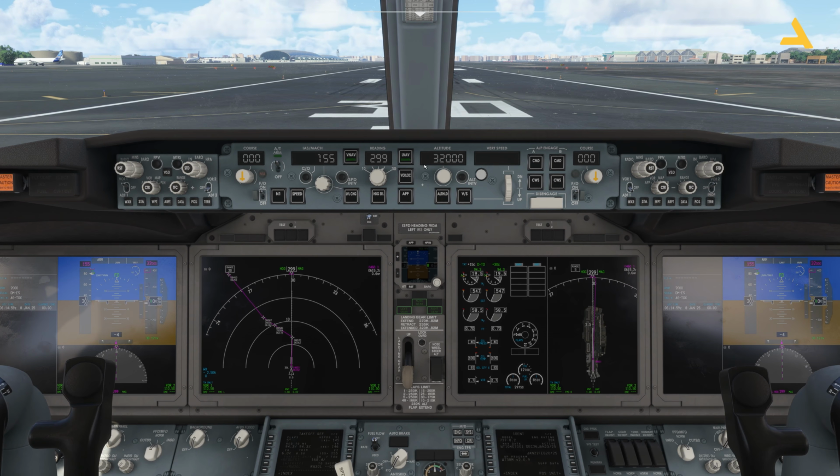I will be cruising at 32,000 feet, but I will change it to 10,000 feet because I just want to show you something related to the climb for this plane, because I think there is a bug.